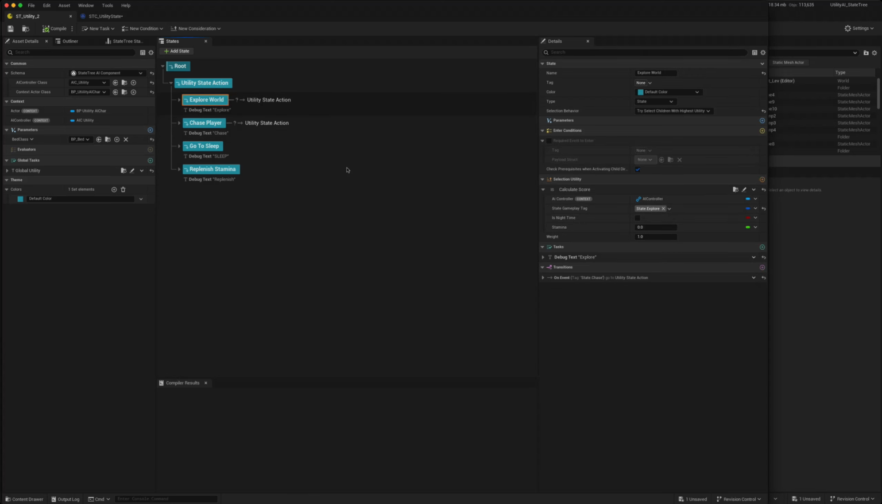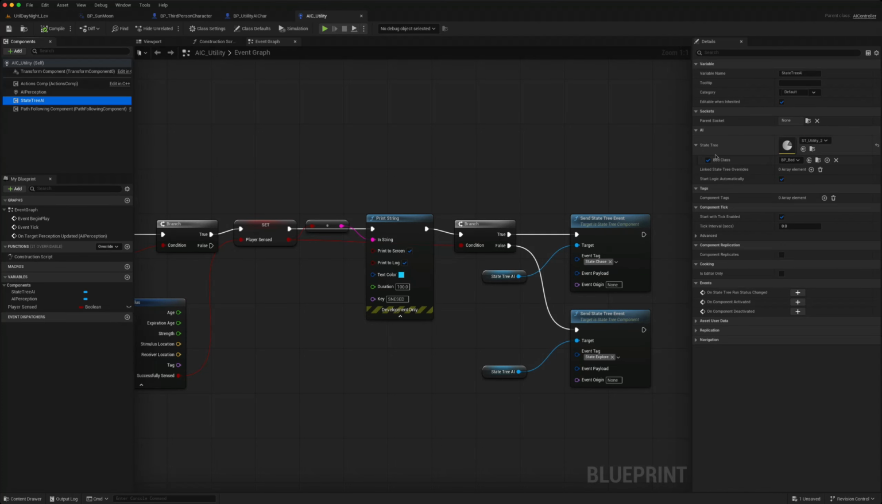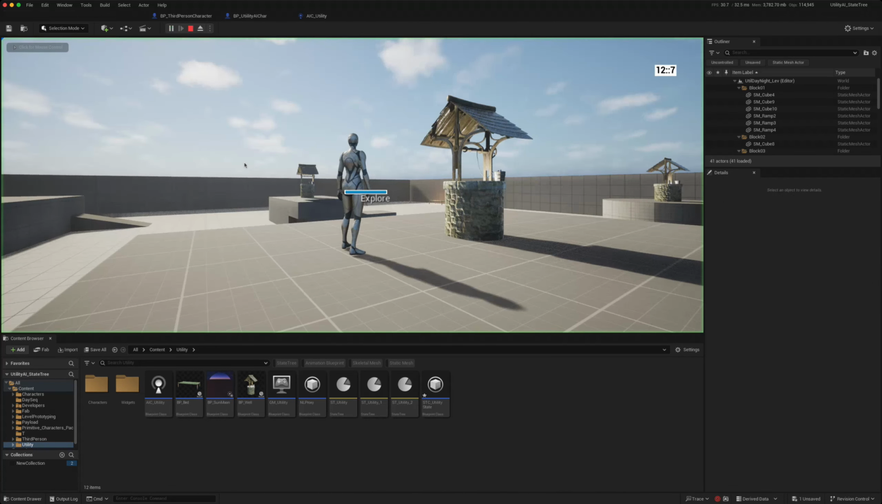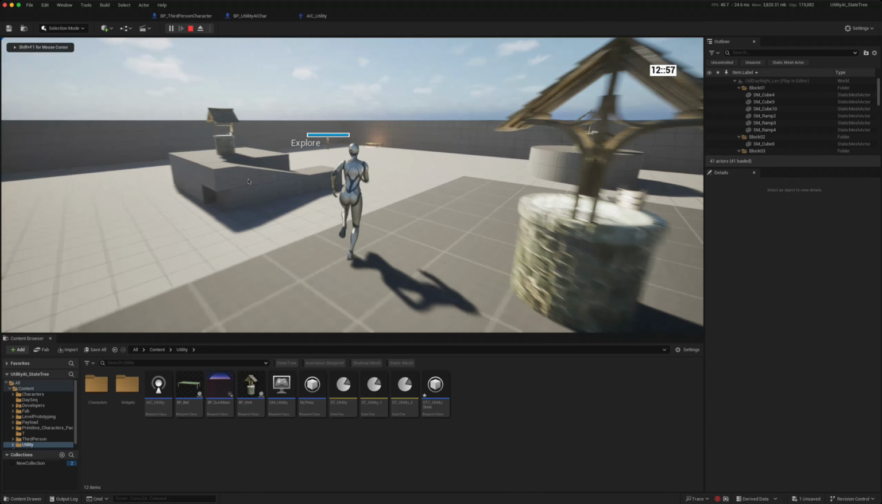Just like previously, we'll leave the weights. So the explore has a weight of 1, chase has a weight of 2, go to sleep weight of 3, and replenish 4. So that the normalized value coming through will be multiplied by the weight, so that we can prioritize which one takes precedence. I've changed the state tree to the new one that we just created with the considerations, and it should work exactly the same. So he starts to explore.